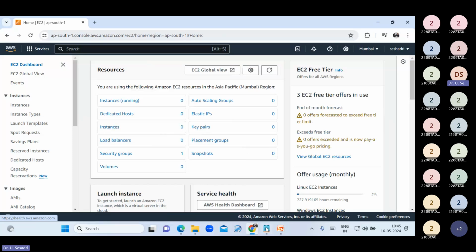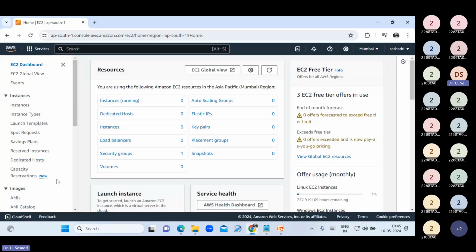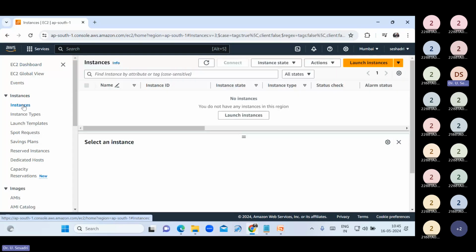Now, I will launch the Windows server. For that, here on the EC2 service, on the left side, the Instances option is there. Then we have to click on the Launch Instance option.